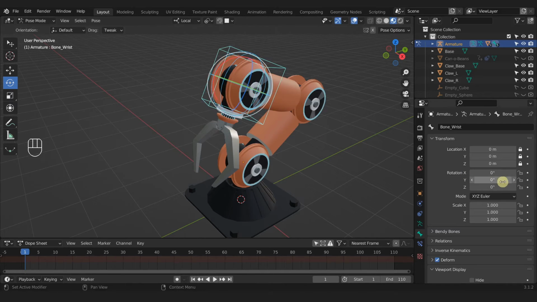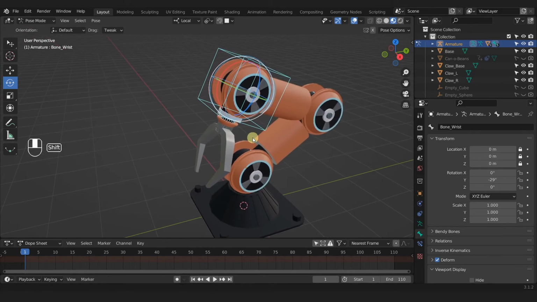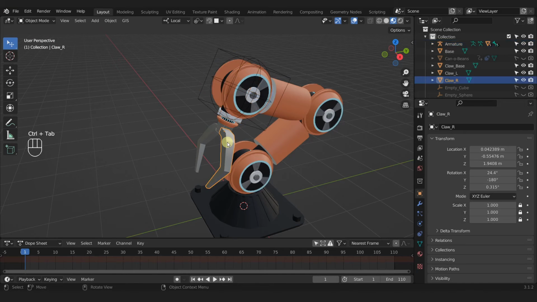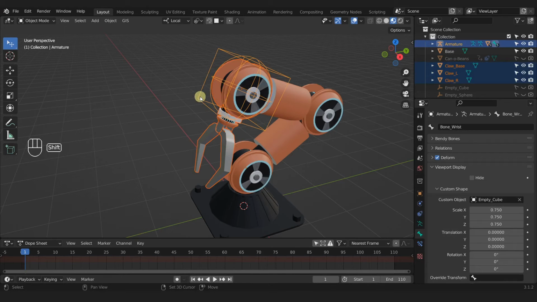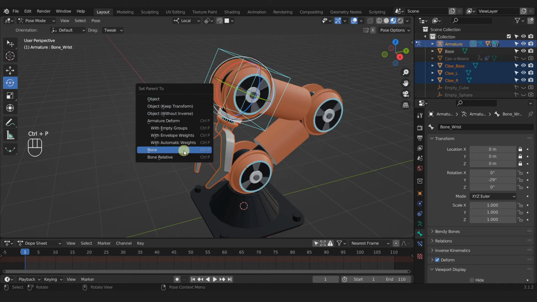So now we can come back over here and paste that value back in here, which was -29 in my case. Again, it might be different in yours. Okay, so now let's go back out into object mode. We're going to reparent this by selecting and shift selecting the rest of them, and then with shift still held, selecting the armature as the last one. Go back into pose mode, make sure this bone is the only one that's selected. Control-P, and then set parent to bone.